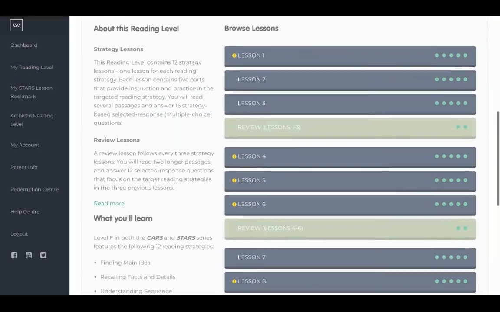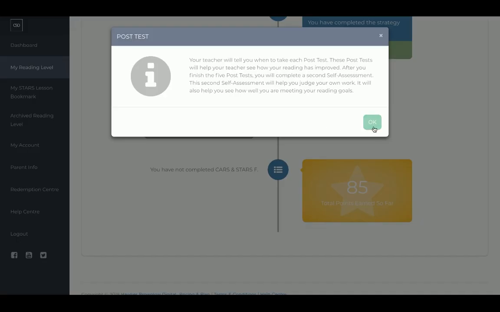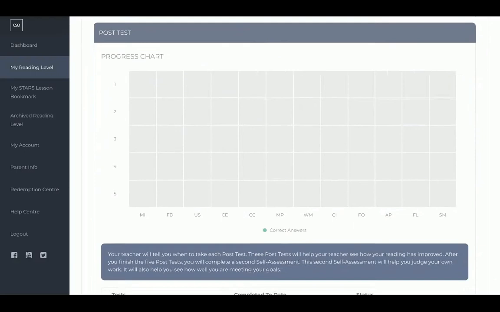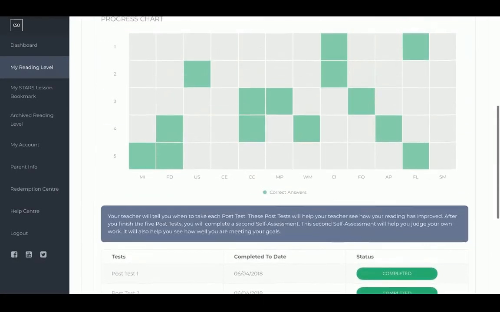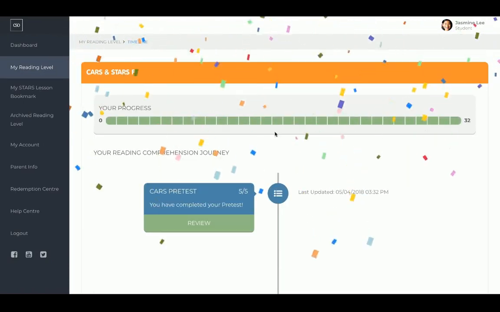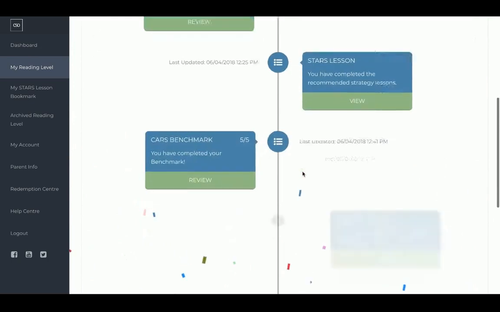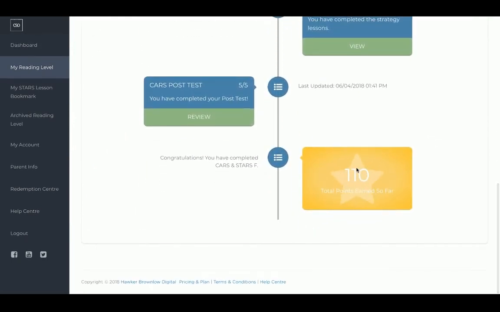Once you have concluded all the STARS lessons, you will complete the post-tests to assess mastery of the strategies you have learnt in the STARS lessons. Upon completion of the pre-tests, benchmarking tests, and post-tests, you can review your overall STAR rating. We look forward to helping you love to learn over the coming year.